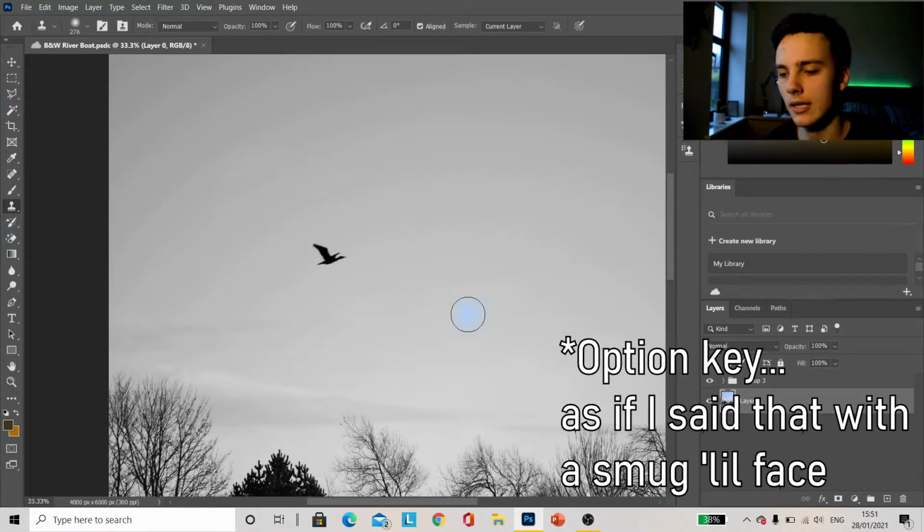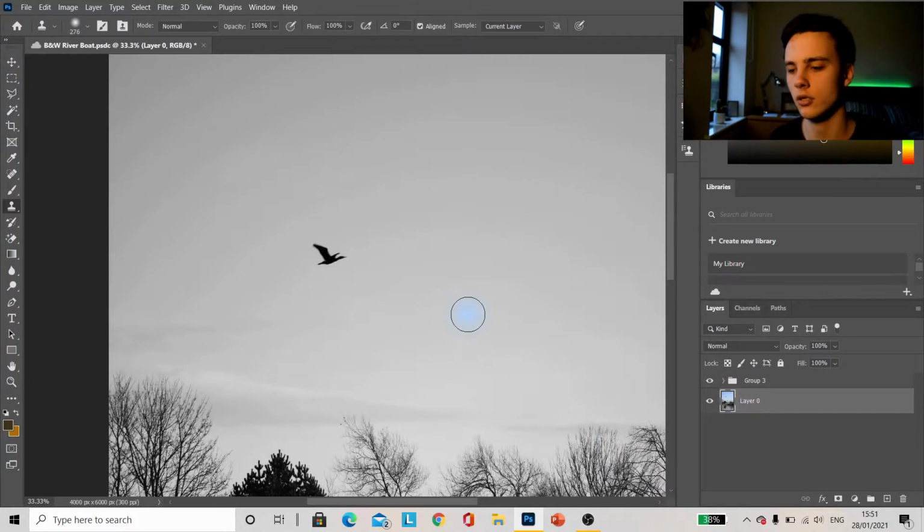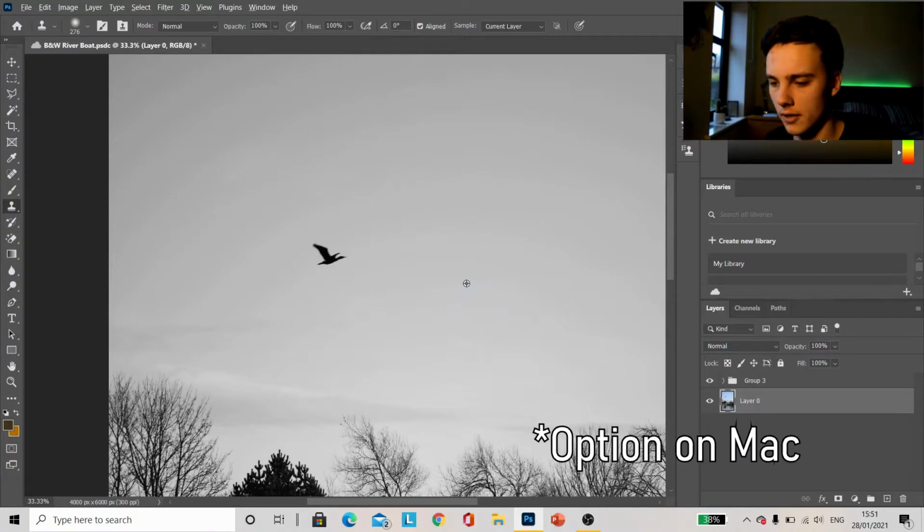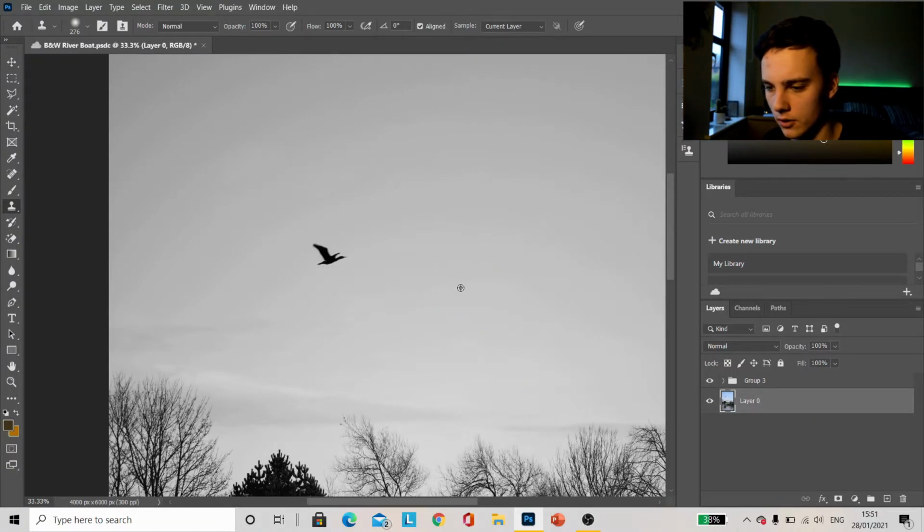And then to select the sample area that I'm going to use to essentially patch over the thing I want to cover up, it's going to be Alt or Command again and then left click. So you can see my cursor's here. I want to use the sky, so I'm just left clicking there. And then you just paint over essentially the thing you want to cover up.